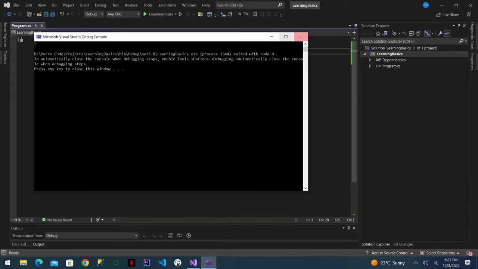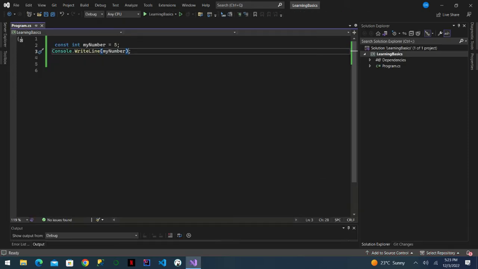So you can see that is a 5. The constant keyword is usually useful when you want a variable to always store the same value so that others won't mess up your code.